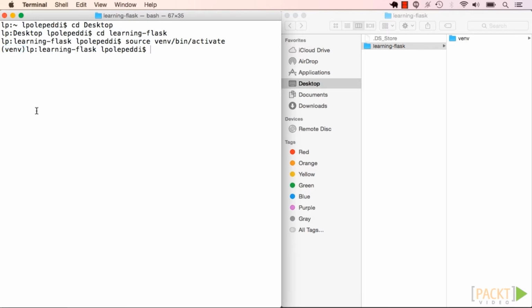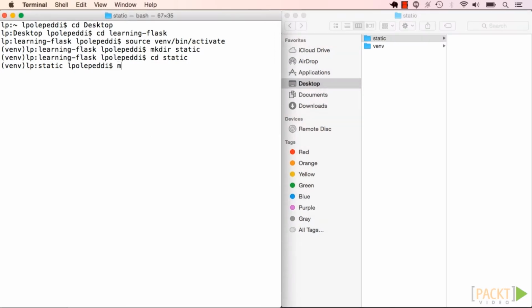Create a folder named static, mkdir static. This is where we'll put the Flask app's CSS, JavaScript files, and images. So let's create folders for each of these too. cd static, mkdir css, mkdir js, mkdir image.